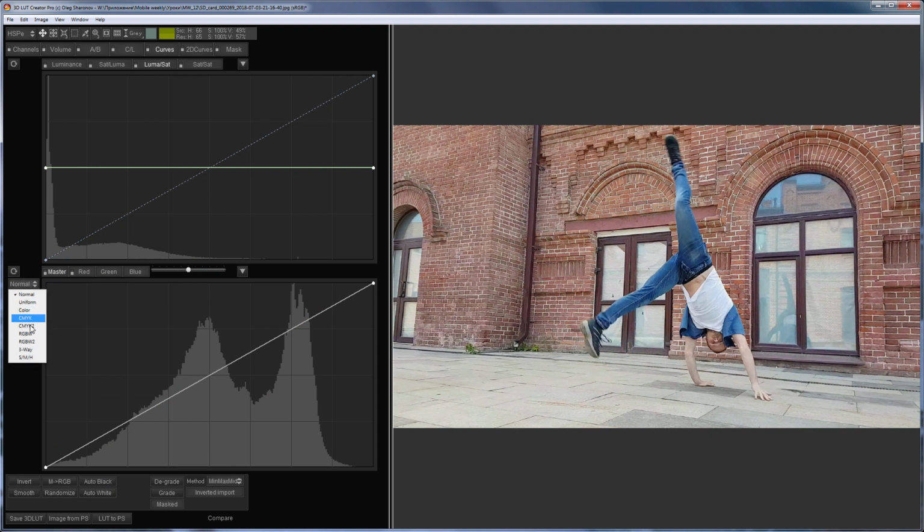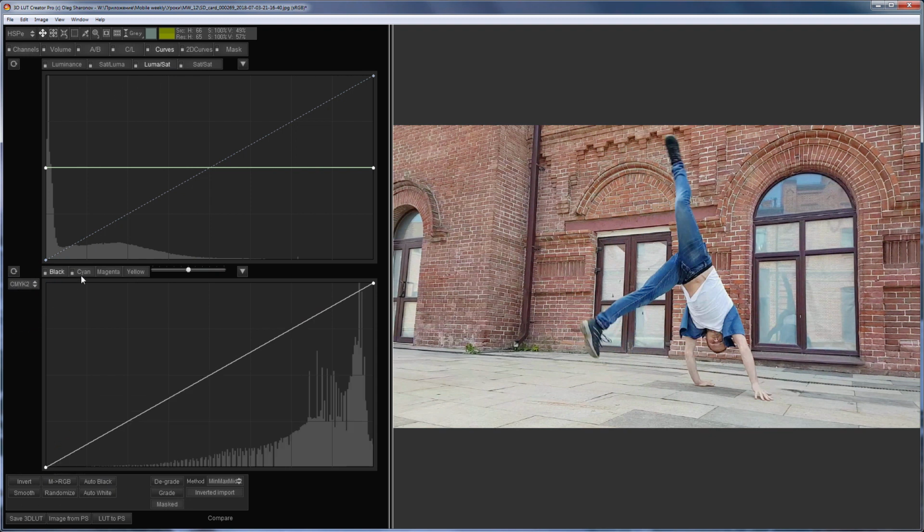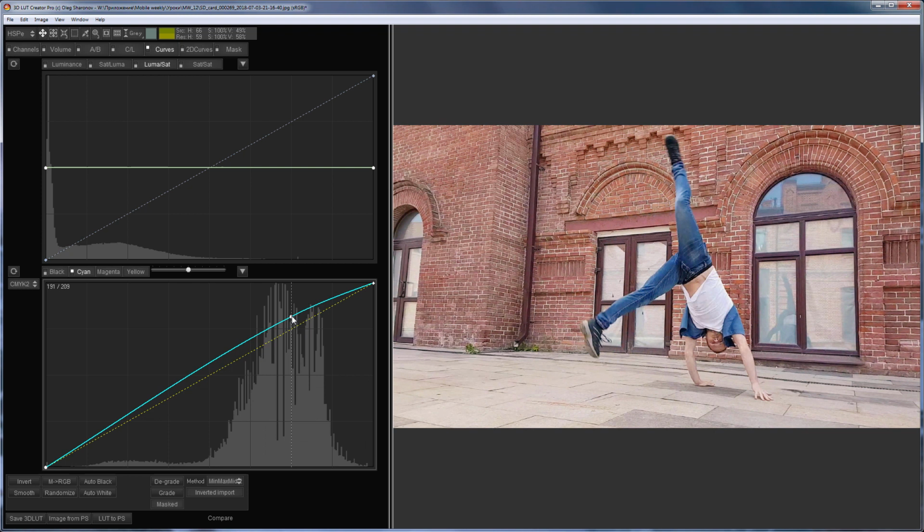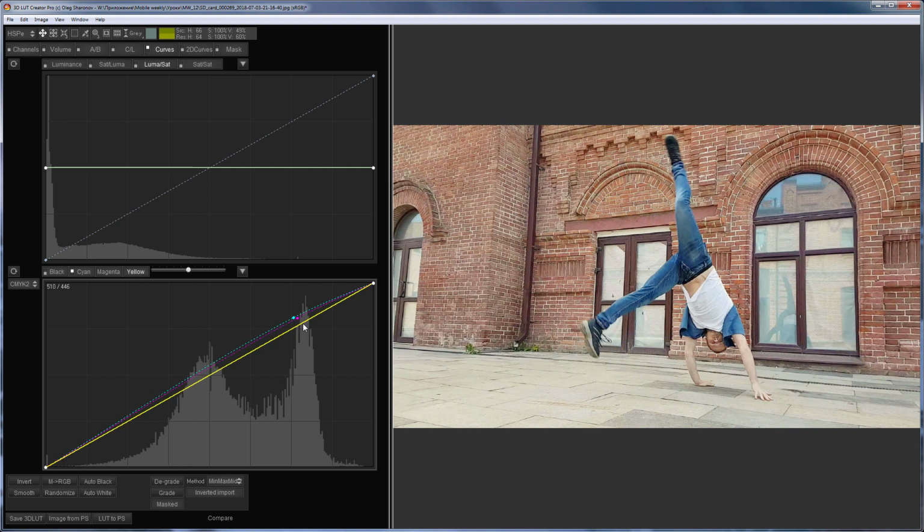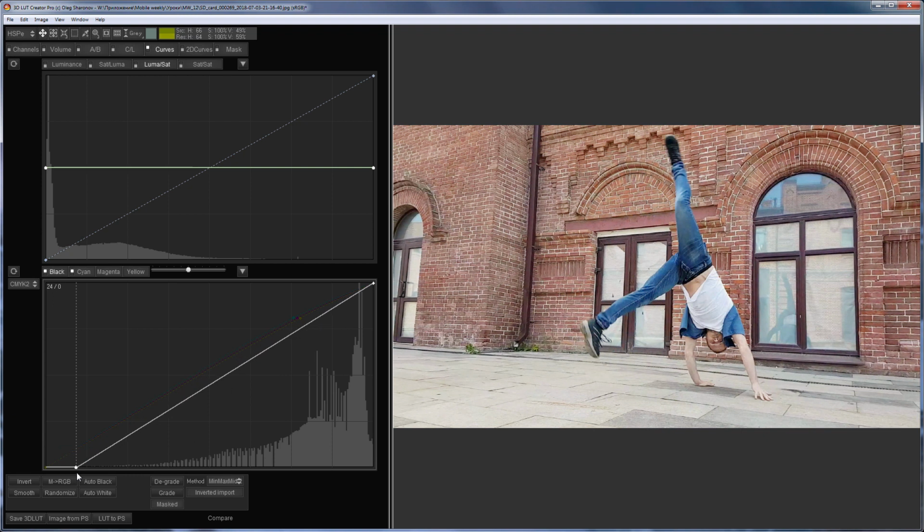I'll select CMYK2 curves and adjust the color. I will set black point using black channel curve. In this case, the darkest color will be black shoes. And now I lift the curve up. Thus, I will make the picture brighter, but at the same time, I will increase the color saturation even more.